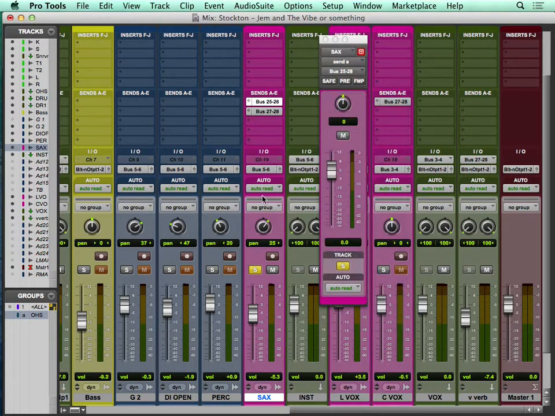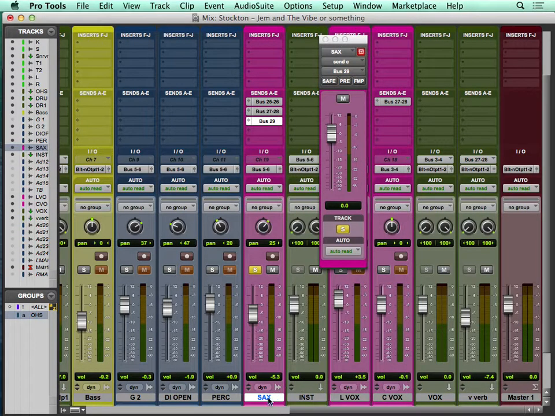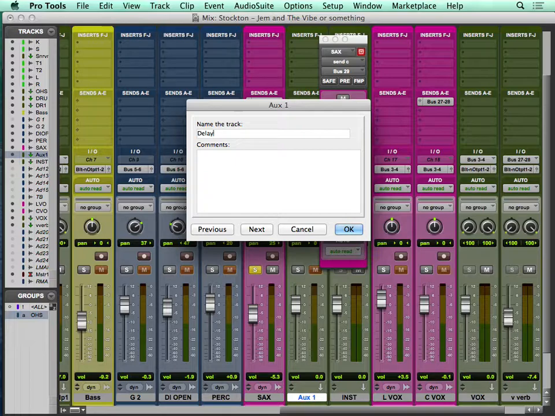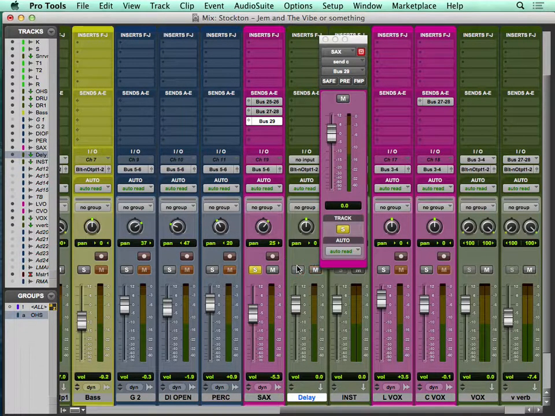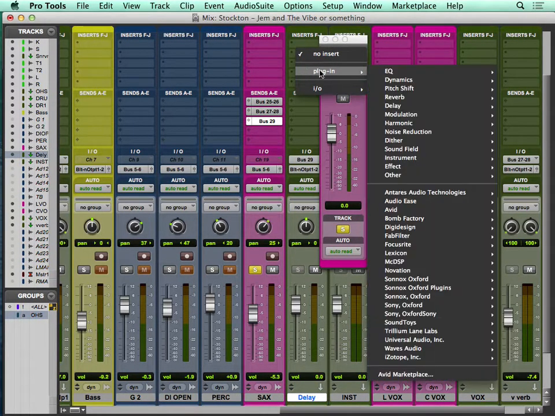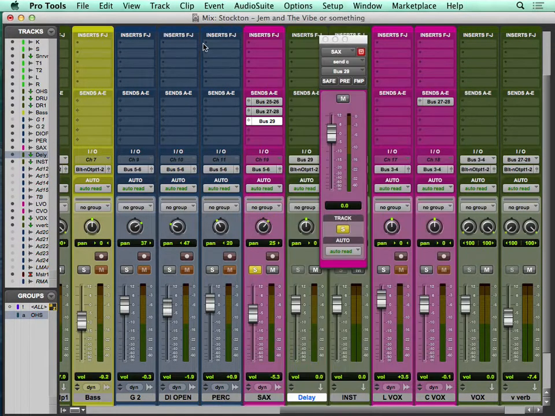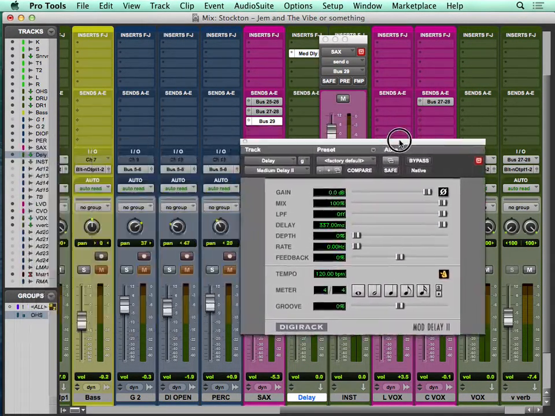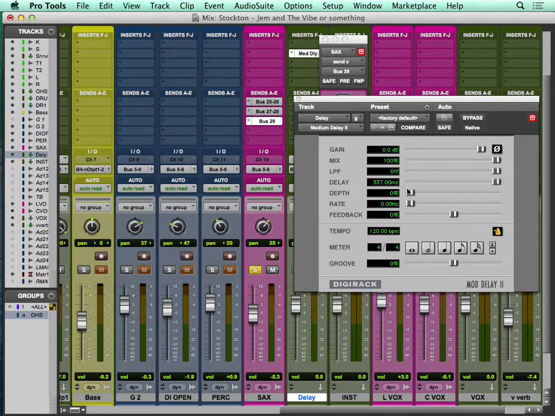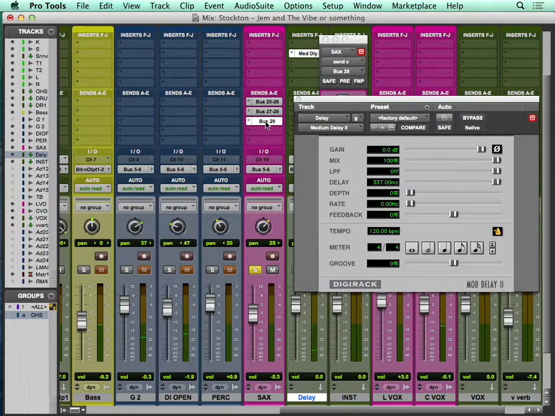Let's try 2 different reverbs, and then let's make ourselves a mono delay. Mono delay on bus 29. I'm gonna make that pretty short because that'll sound cool on a saxophone sometimes. So we have that option right here. Let's add the reverb. Okay, that should be.